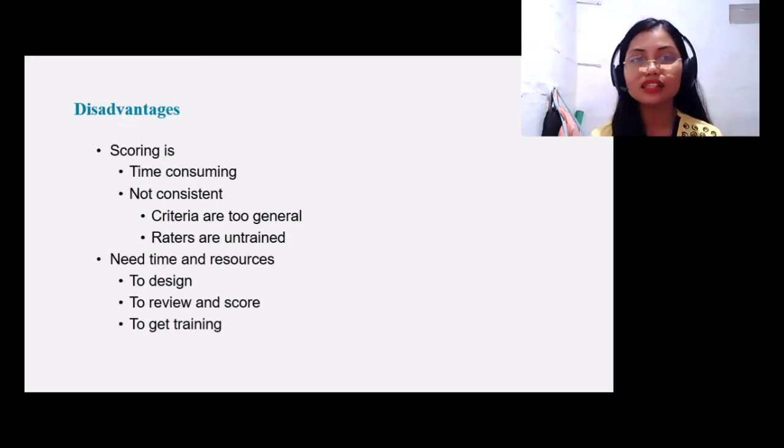First is the scoring. Scoring is time consuming and not consistent. Scoring is time consuming because this is a compiled work, so there are many works inside of it, so it needs enough time to check it properly and provide the feedback necessary for the learners to receive the feedback they need to improve.